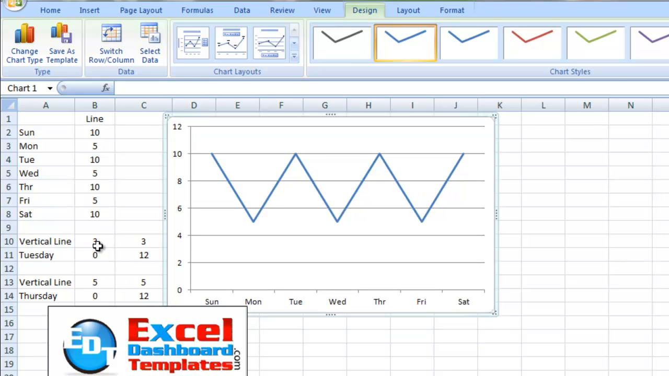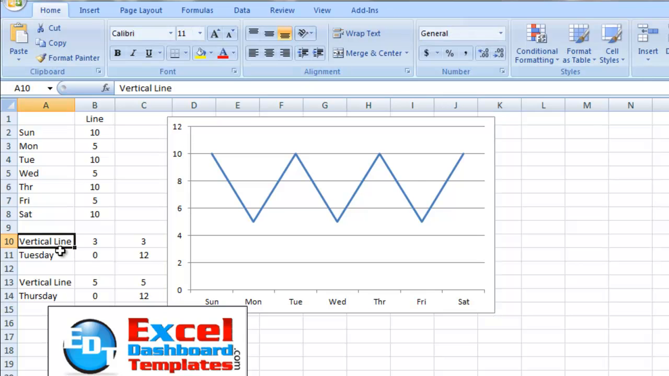Now what I want to do is set up my range for a vertical line for Tuesday and a vertical line for Thursday. What this is going to do is I want to count how many categories I have. So I've got 1, 2, 3, that's where Tuesday is going to go. And then we've got 1, 2, 3, 4, 5 for Thursday, and that's why I have 5 set up here.